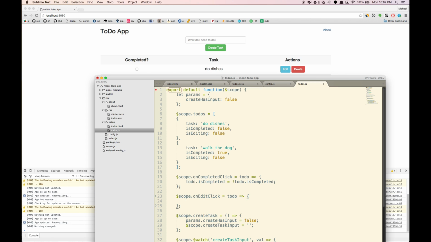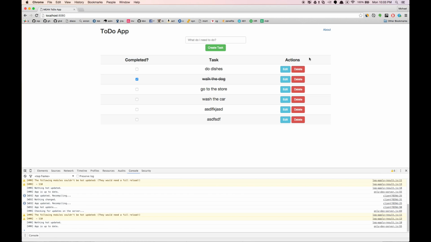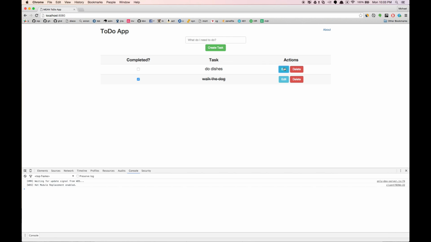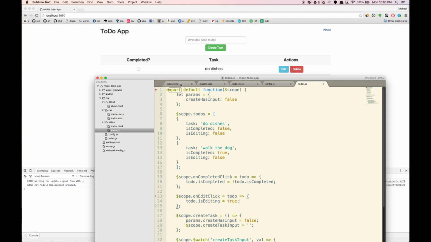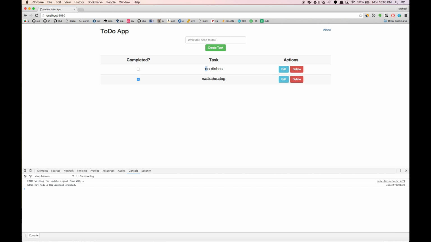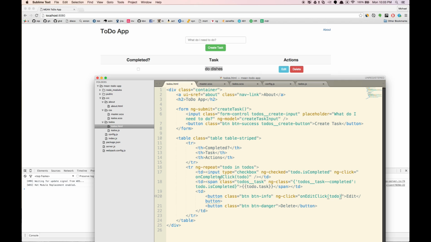All right, so what we're going to do is when we click it, we're going to change todo.isEditing to be equal to true after we click that. So this actually won't do anything yet. If we click edit, nothing will happen. So now what we want to do is we want to change this to be an input box when isEditing is true. So first, to do that, we're going to do some more Angular directives here.